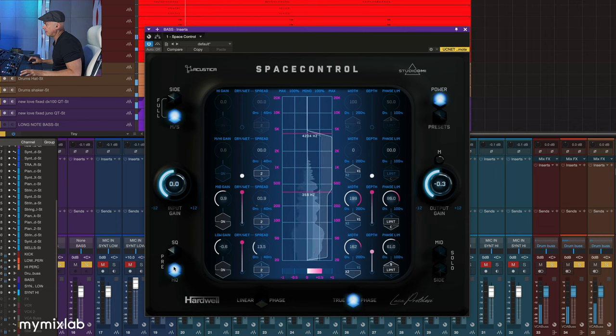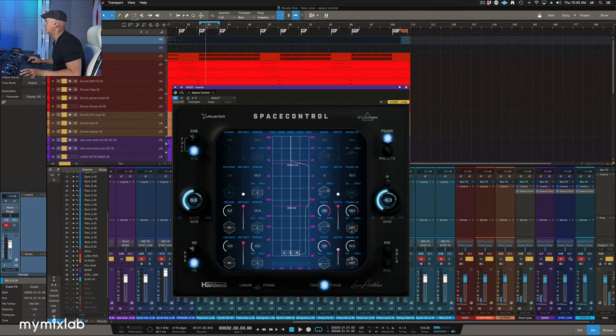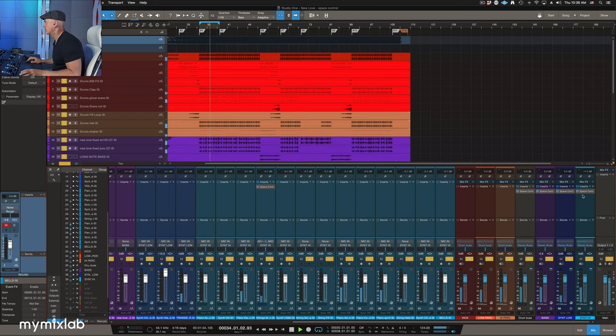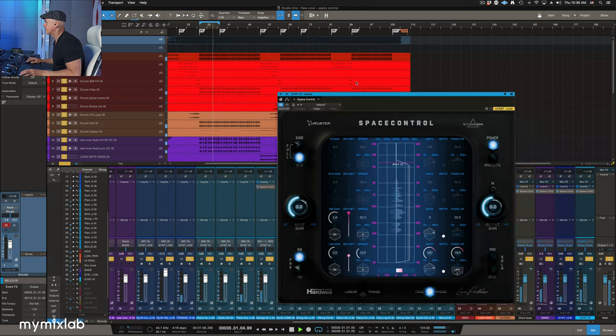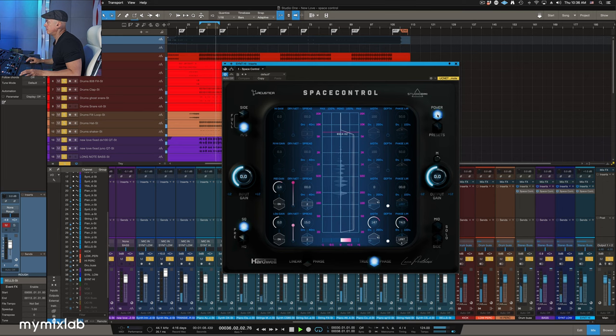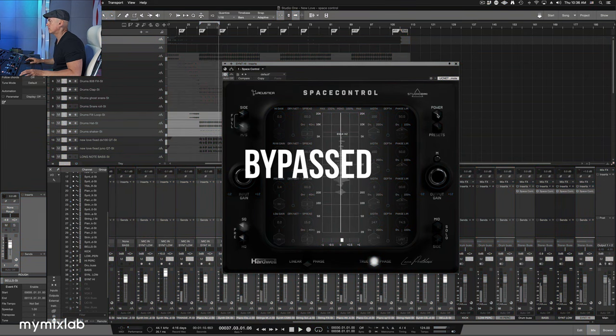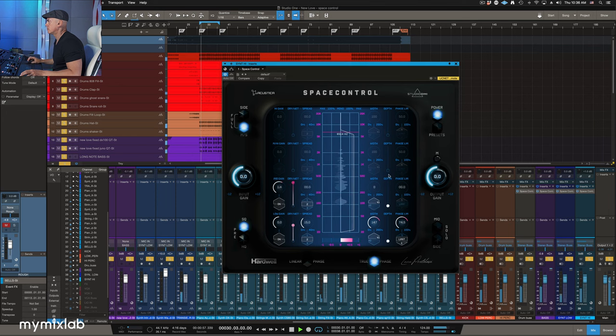Let's add a preamp. Let's start to bring some other instruments in, for example, now. Yeah, I love using true phase on individual buses when I do extreme panning.